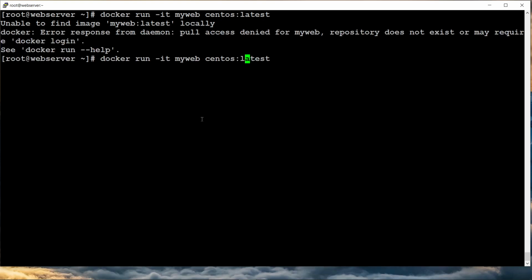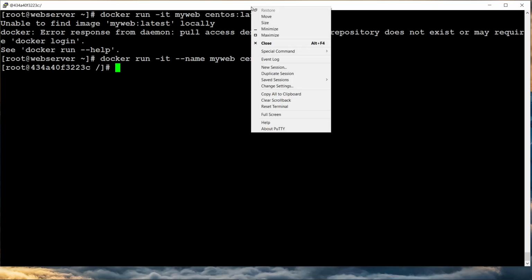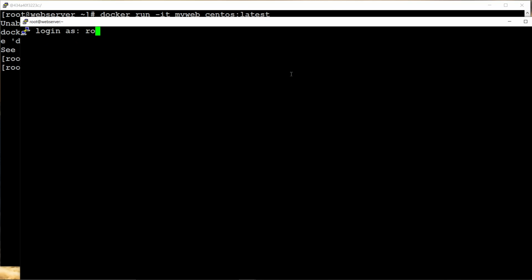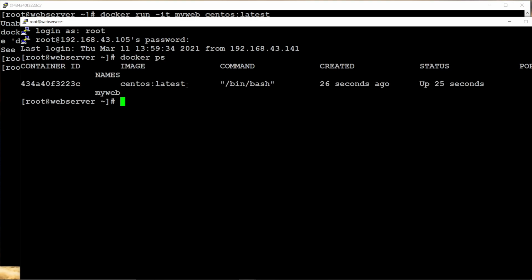Oh, actually we have to write the syntax name. So our container has been created, and I'm in this container. We can see, so we can see docker ps. So my web container has been created 26 seconds ago.